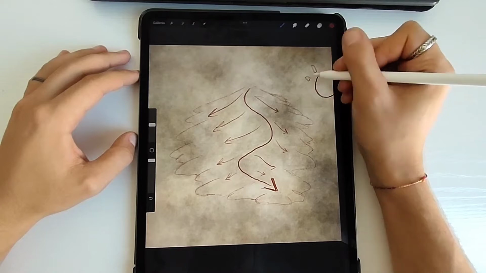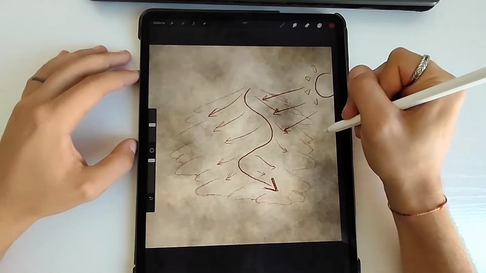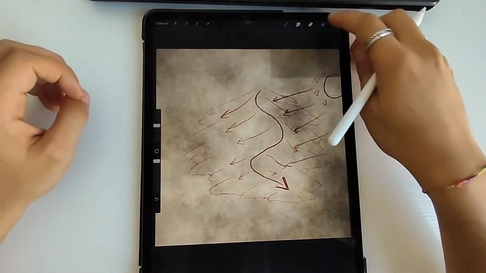As you can see, all the sun rays will be hitting the eastern side of your landmass, and this is where the highlights will be.